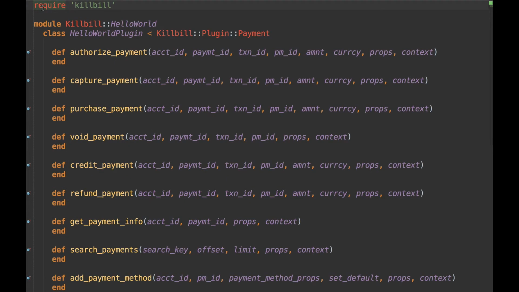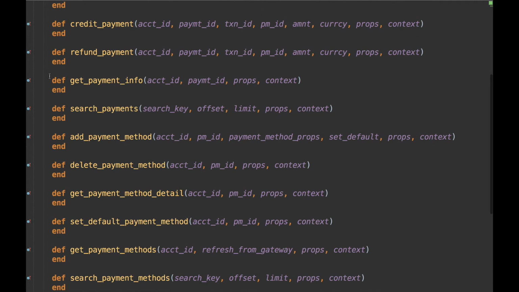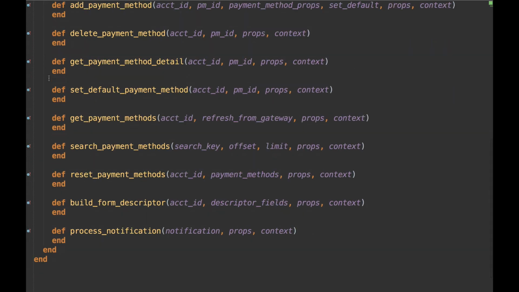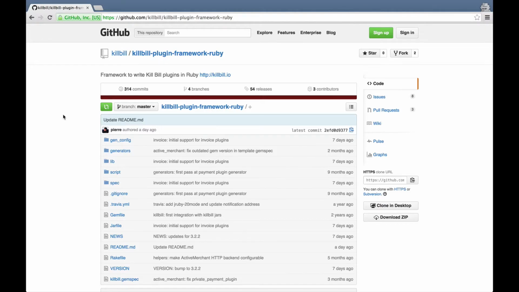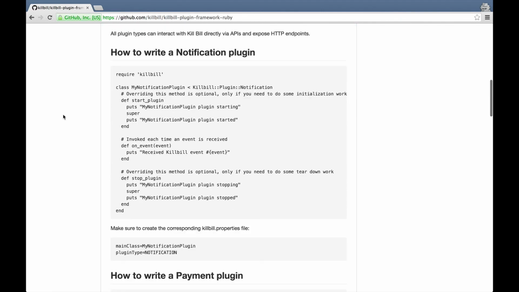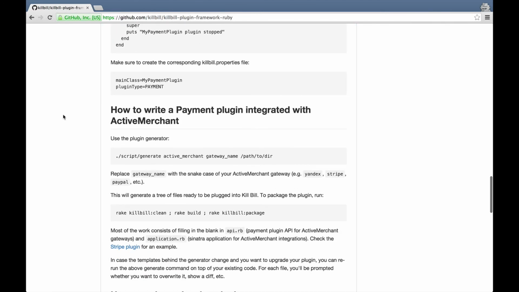Finally, the most complex plugin type is a payment plugin. It is used to integrate with a payment gateway. Such plugins are more complicated because they need to implement various methods for payment and payment methods management. Fortunately, if the gateway is supported by Active Merchant, the Killbill gem has a built-in generator to implement most of the code.